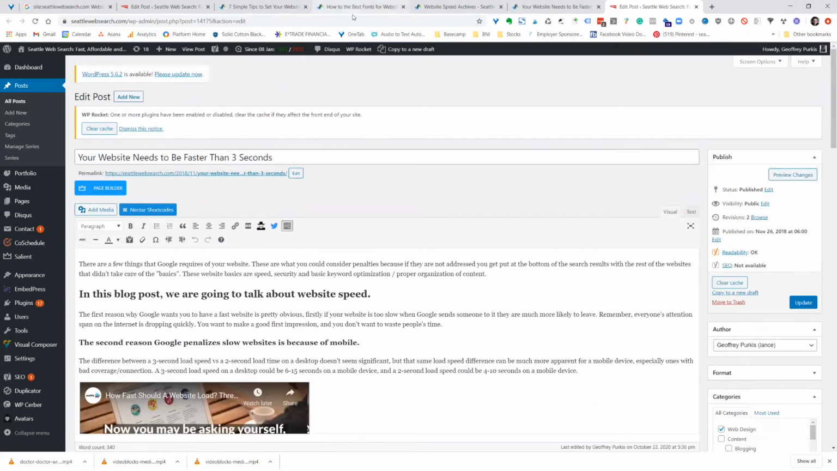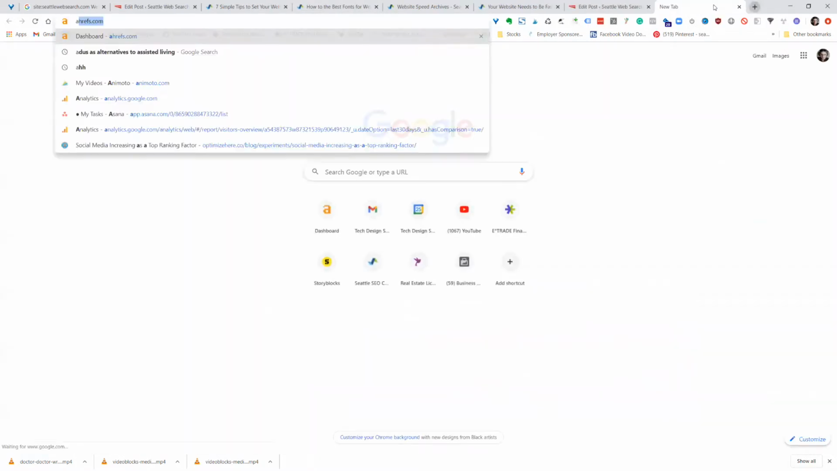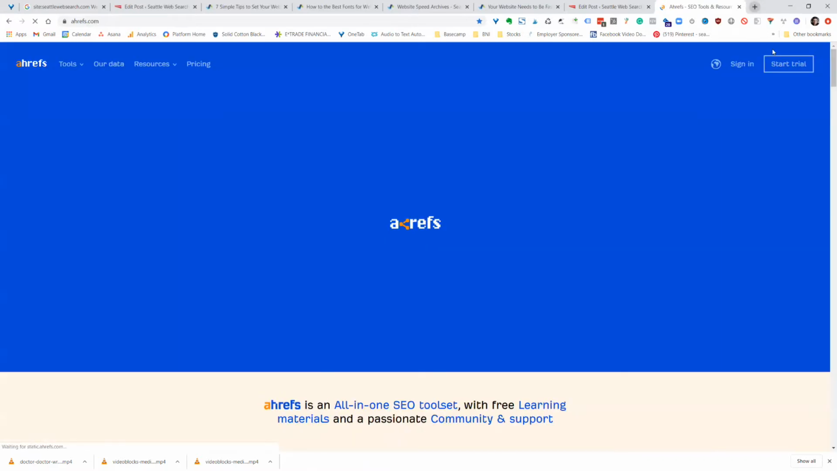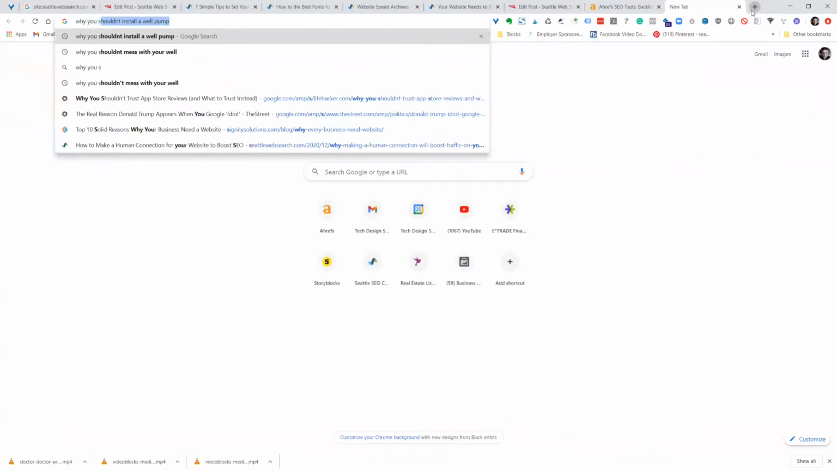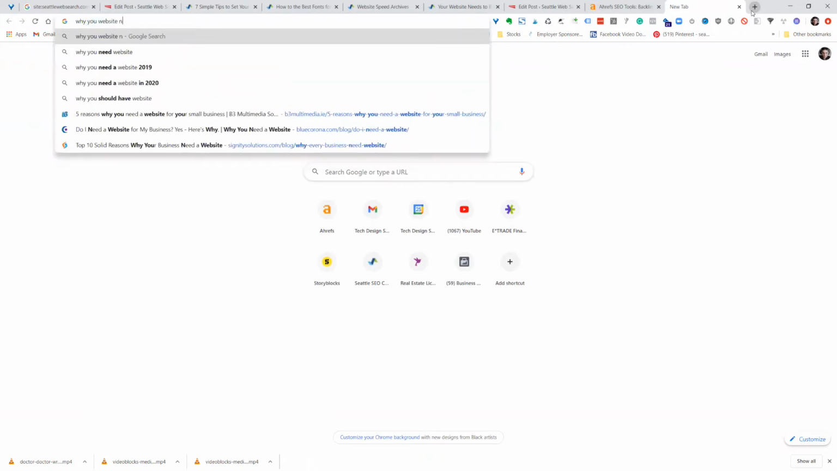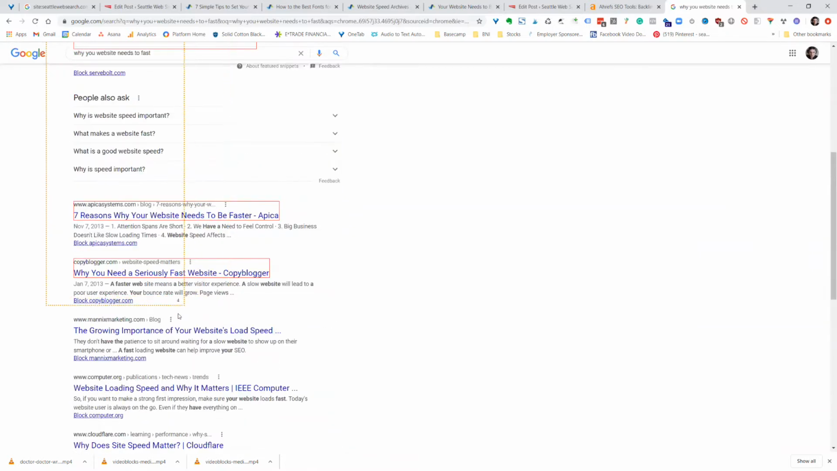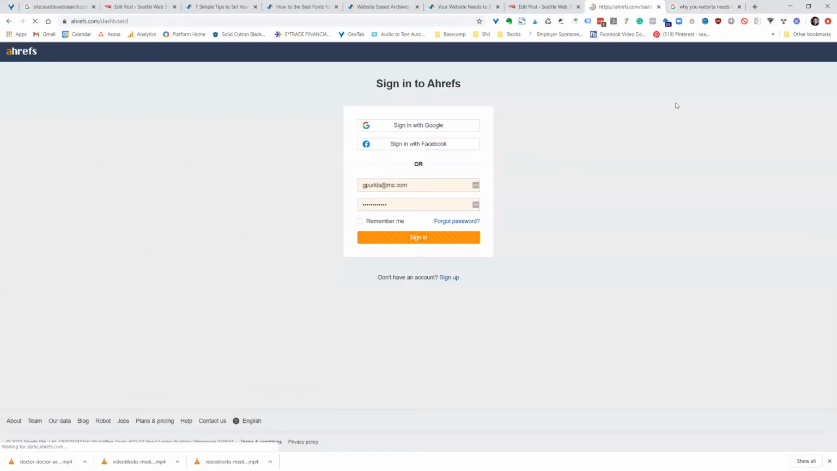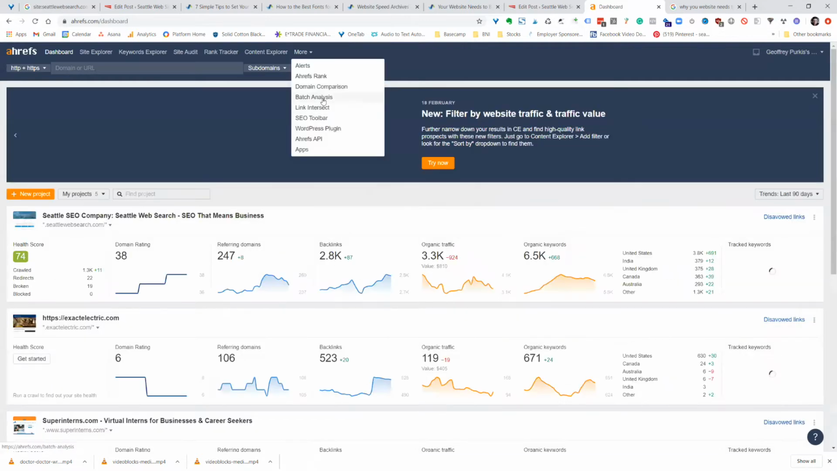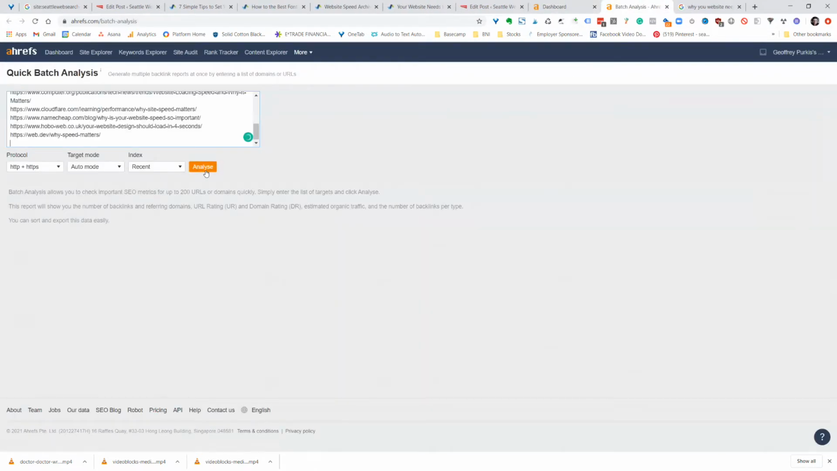If I go and look at the keywords for why your website needs to be fast, and then I'm going to batch analyze these and see which of them get the most traffic, you're going to see that it's a relatively competitive keyword phrase.